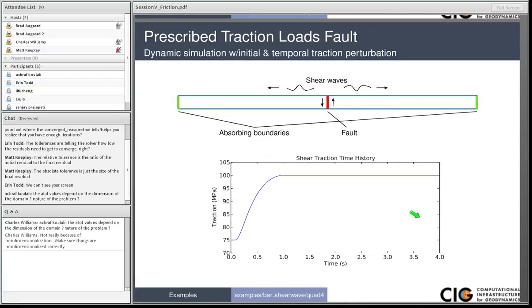And we're restricting all of the x degrees of freedom to be 0. So we're only allowing the bar to deform in shear. Our applied tractions are going to be as a function of time. We're going to have an initial value of 75 megapascals, and then that value is slowly going to rise up to 100 megapascals over a duration of 1 second. And so our faults will fail at a value below 100 megapascals, and so we're going to generate slip.